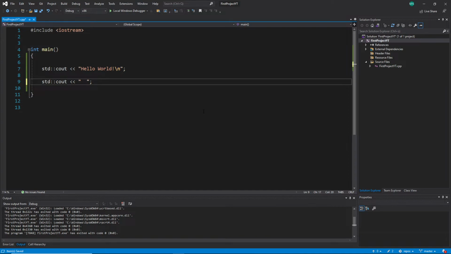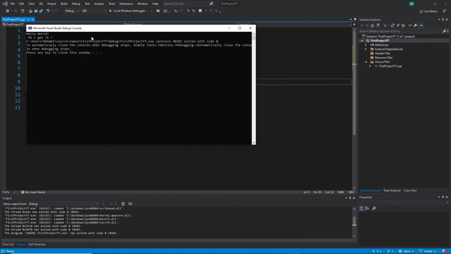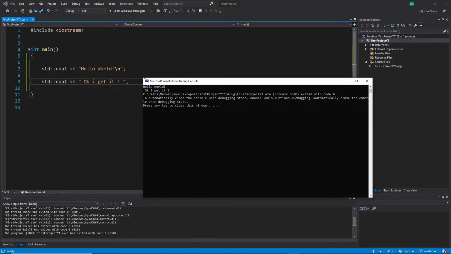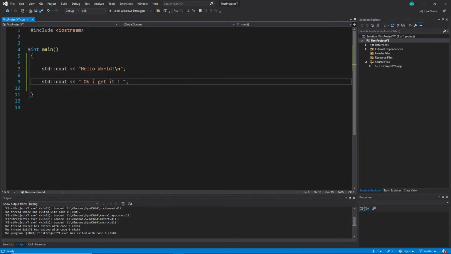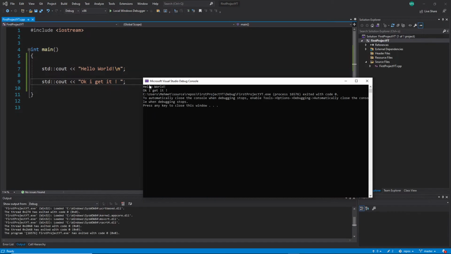So let's make an example. Let's print out, okay, I get it. All right, I press Ctrl S for save, and I go on top to the local windows debugger, press enter or click on it, and we have here hello world. Yes, I expected that. Why do I have a space here? Because here I made a space. Let's get rid of the space as well. Ctrl S one more time, debugger. So it looks okay and lined.